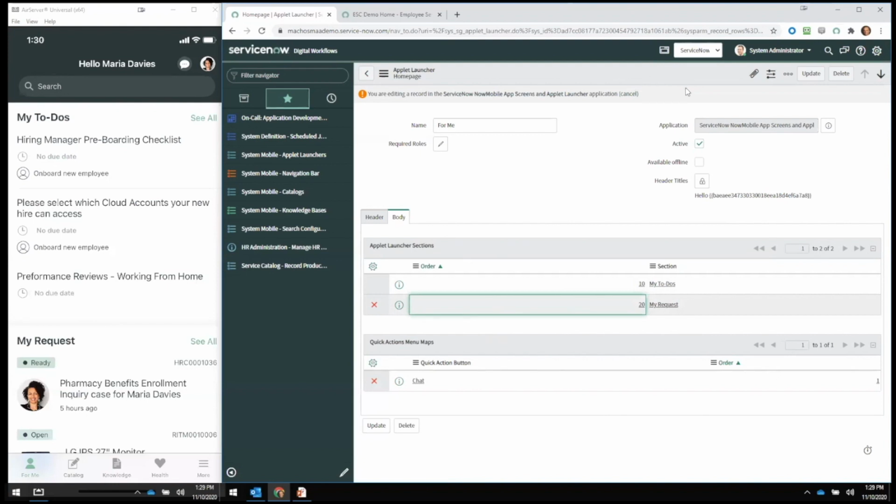Okay, help me out, guys. Why is the add a row not showing up? I thought I was in the right scope here.